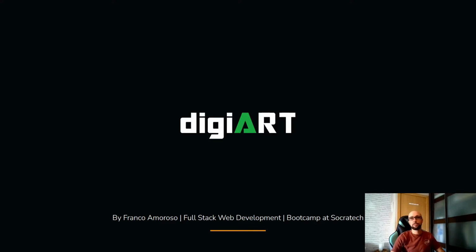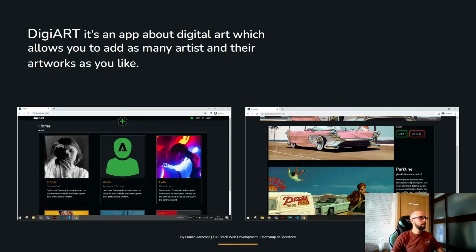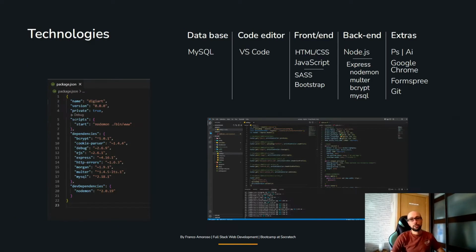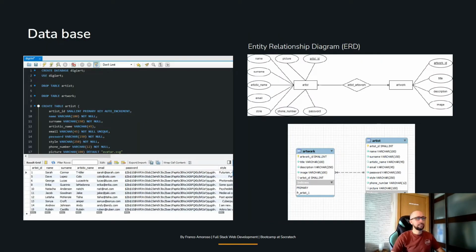I'm doing the SocraTech Bootcamp about full-stack web developer, and I will show you my first project. The project is about digital art, which allows you to add as many artists and artworks as you want. The main technologies I use are MySQL for the database. For the styles, I use SASS and Bootstrap, and the backend was made with Node.js and Express and some libraries which allow you to manipulate the database. The database was made from scratch, and here you can see the passwords are encrypted.